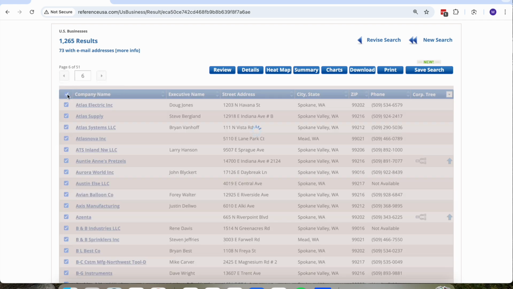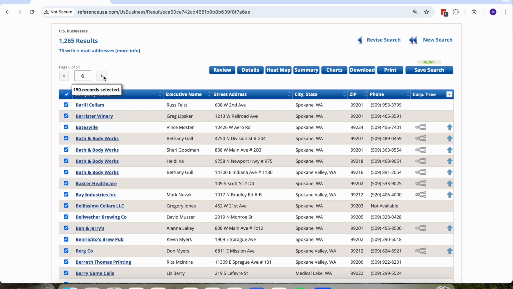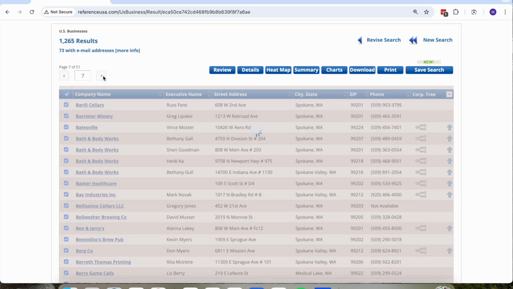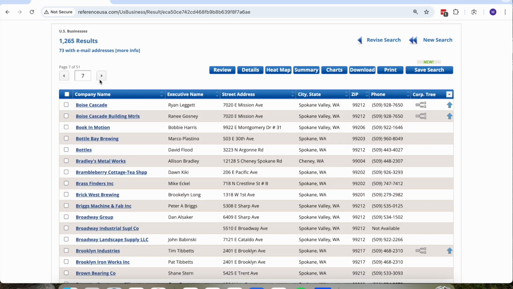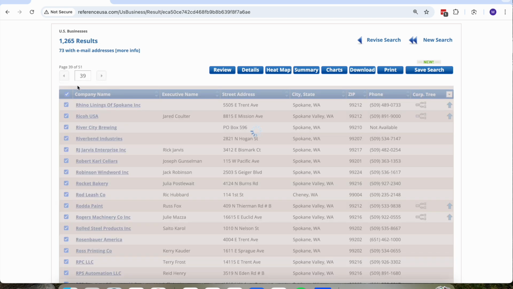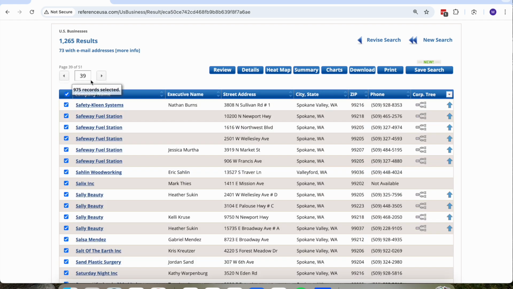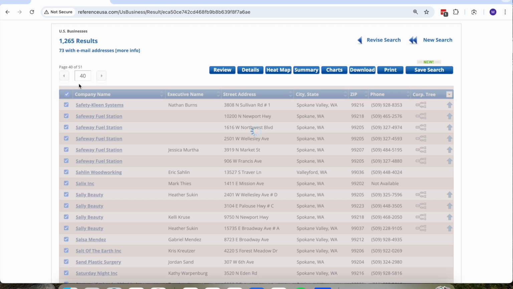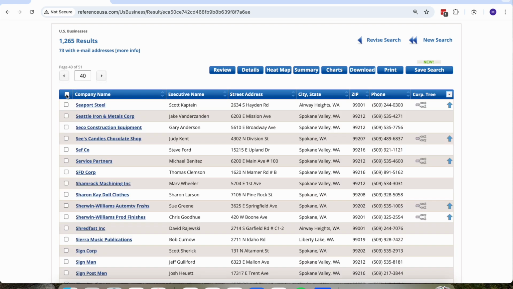But there is one thing, once we actually get up to 40 pages, that I'm going to cut to here and show you this. Okay, here we are on page 40. Now we've got 1,000 records selected.